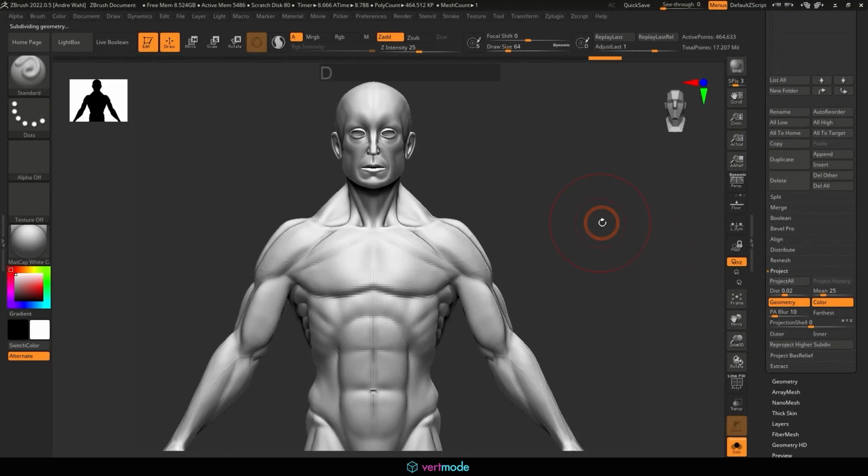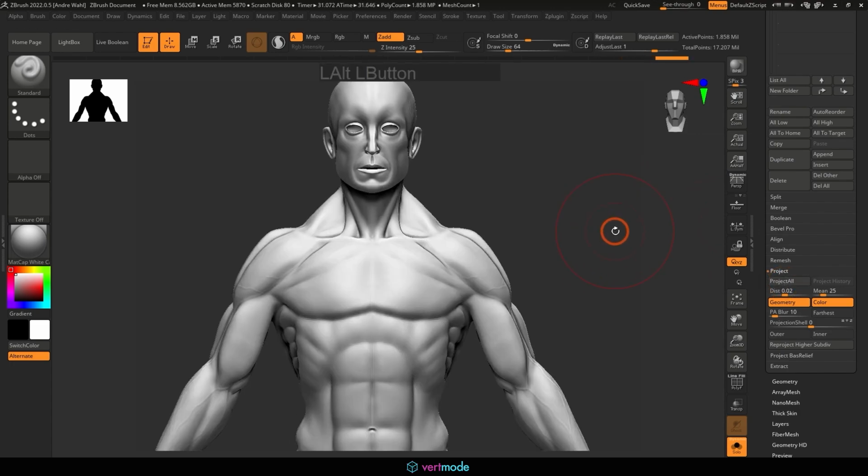All right, hit D again, Project All. And then one last time, we're going to hit D, and then we're going to come in here and do a Project All.